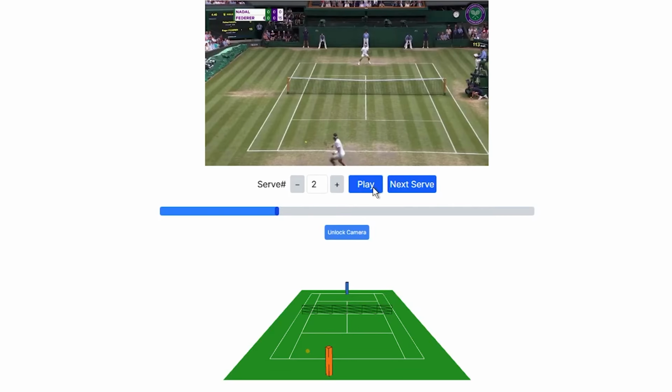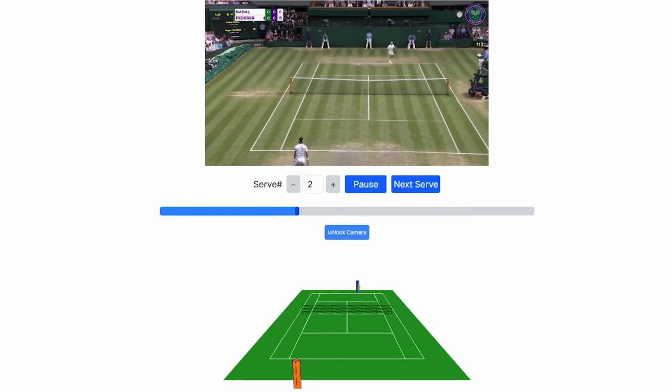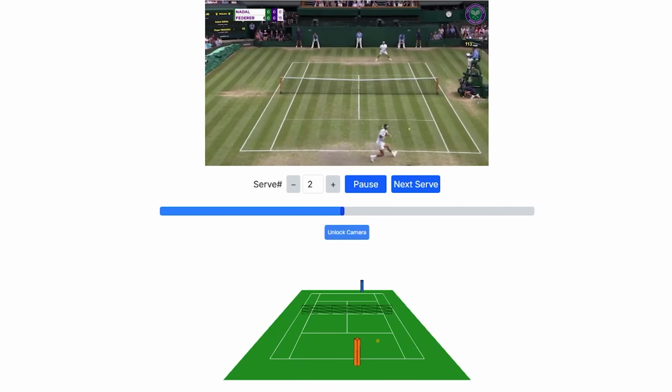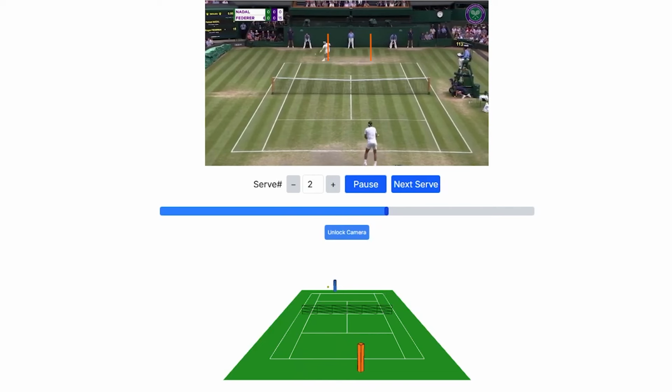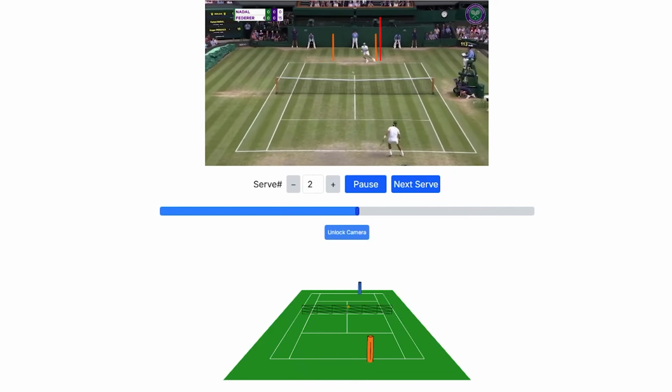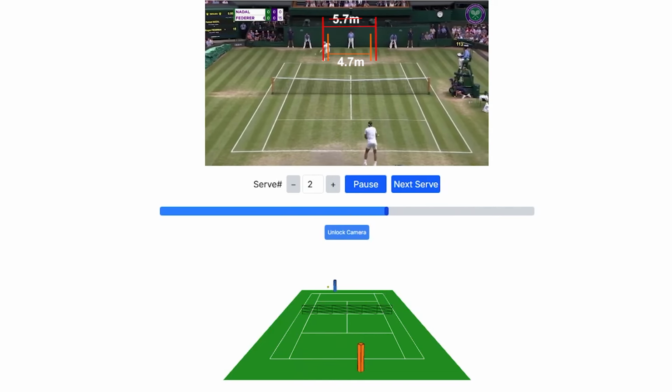The distance a player moves is calculated based on the movement of the mid-hip, not the movement of the feet. So we measure from this point to this point, not from this point to this point. As you can see in the highlight, Federer moved approximately 4.7 meters from the moment Nadal hit the ball to the moment Federer made contact. Dividing that by the time between those two moments, around 1.9 seconds, gives us an average: 4.7 divided by 1.9, which is roughly 2.5 meters per second, as shown here.